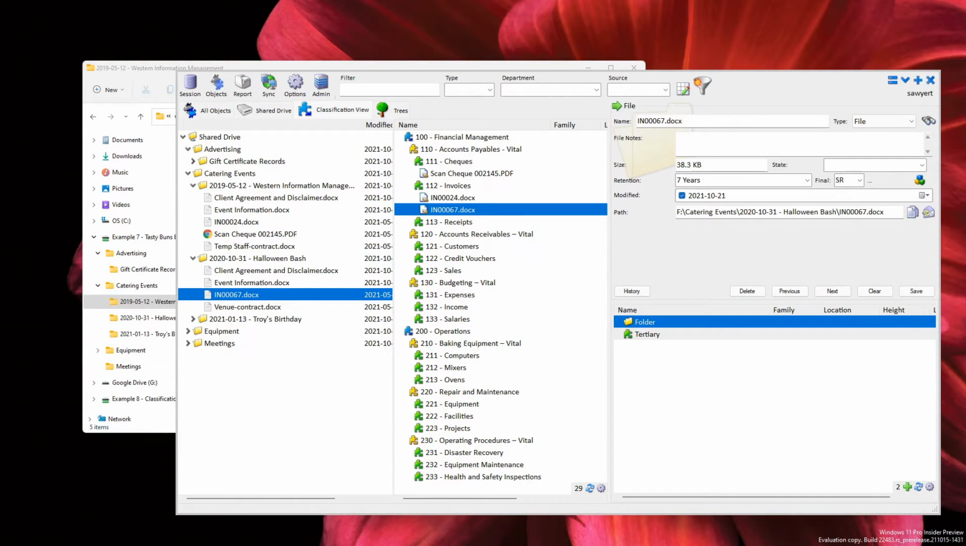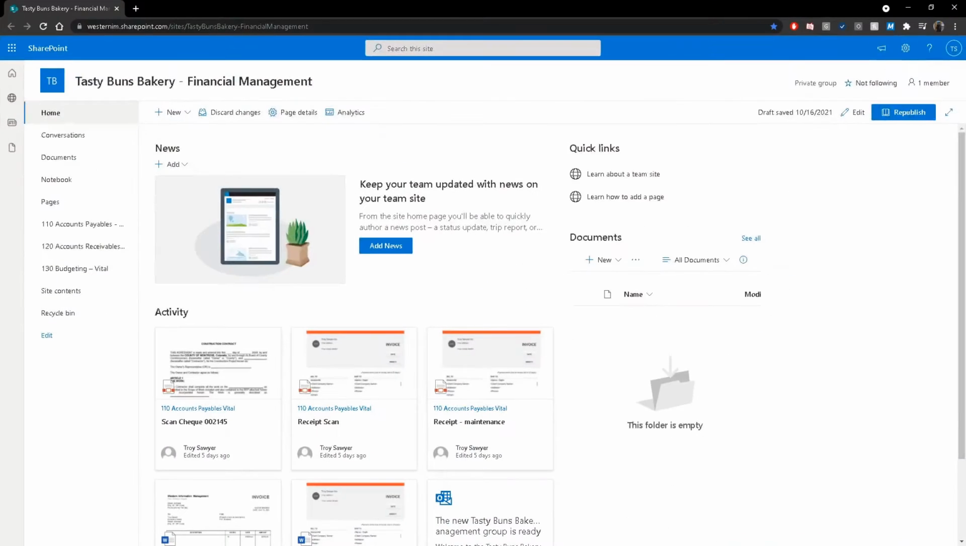Okay, and for the next area here, as promised, we'll take a quick look at how we can do some classification within a SharePoint environment within an M365. So I'm going to pull up a test site here that I've set up for Tasty Buns Financial Management. Again, just to reiterate, we're not applying retentions here. We'll take a brief look at retention labels, but what we want to do is have our documents being classified and viewed within a SharePoint environment.